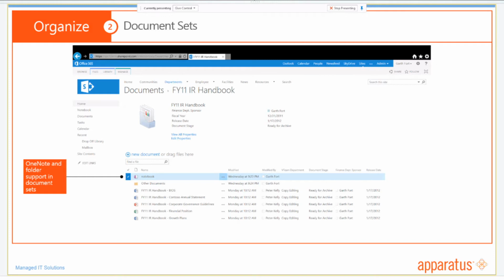It's a great way to organize a lot of documents that are going back and forth that you need to make changes to. You also have OneNote folder support in here. That means I can take a OneNote notebook and put it inside a document library or inside of a document set. So all the interchanges that people are doing or conversing in different meetings, we can have all inside of a OneNote folder.